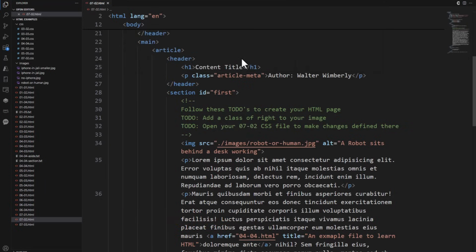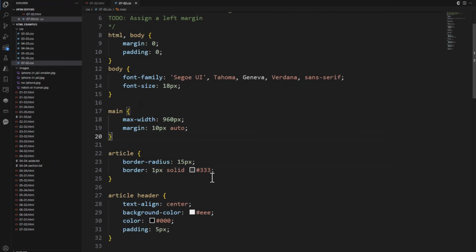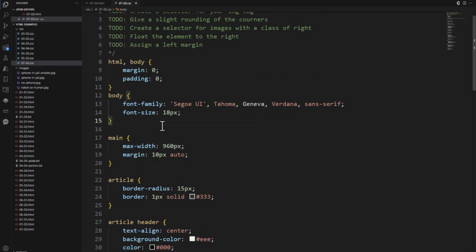All right, so let's get started. We have our file from before, an image. It's using the same robot or human, and we want to add the class right to this. So inside my image, I'm going to type in class and right. Now I'm going to go to my 07-2.css file, and I'm going to make a couple of small changes.